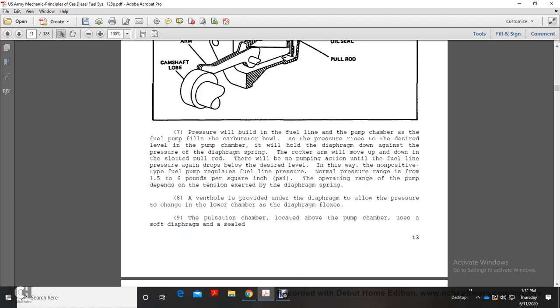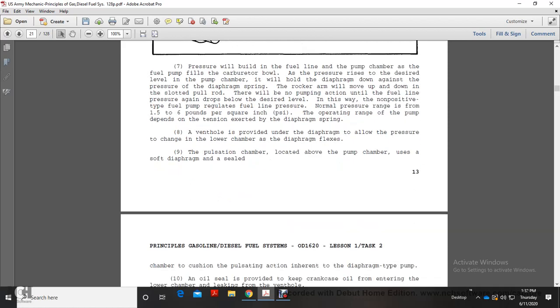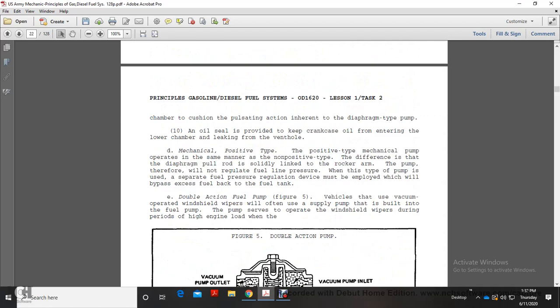The vent hole is provided in the diaphragm housing to allow pressure to change in the lower chamber as the diaphragm flexes. A pulsation chamber located above the pump chamber uses a soft diaphragm and a sealed chamber to cushion the pulsation inherent in the diaphragm type pump. 10. An oil seal is provided to keep crankcase oil from entering the lower chamber and leaking out of the vent hole. Alright, D, mechanical positive type.